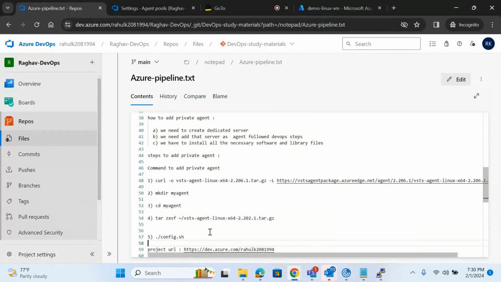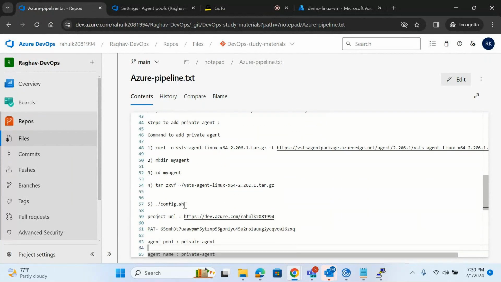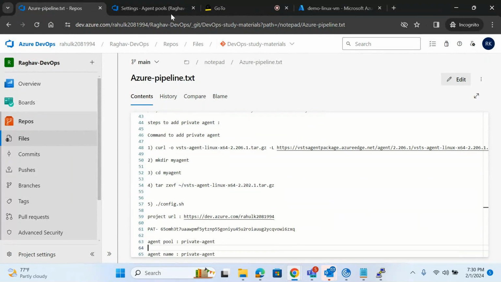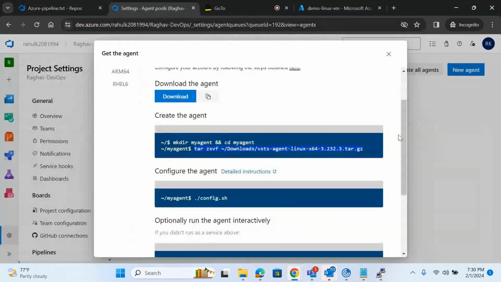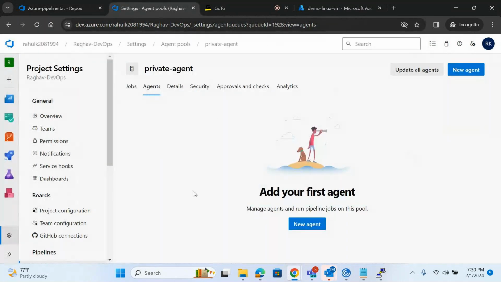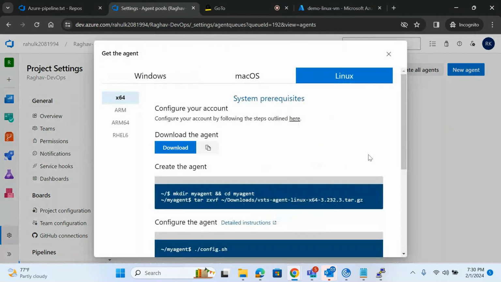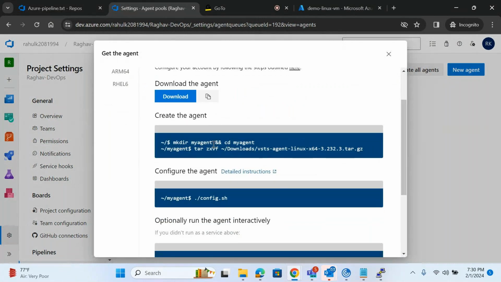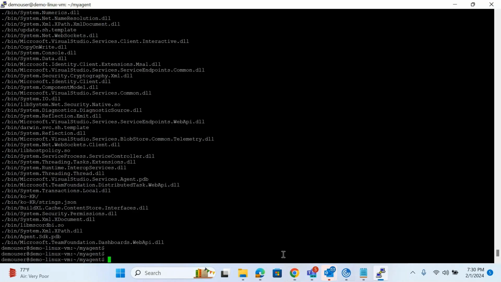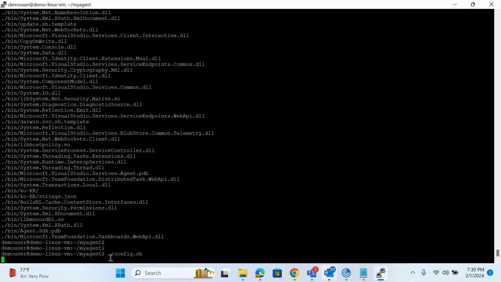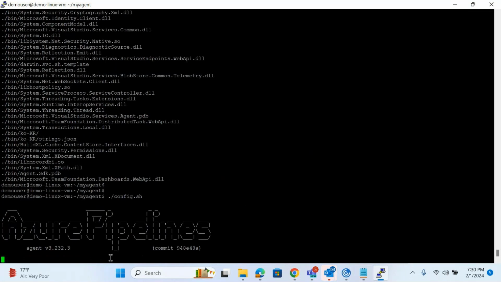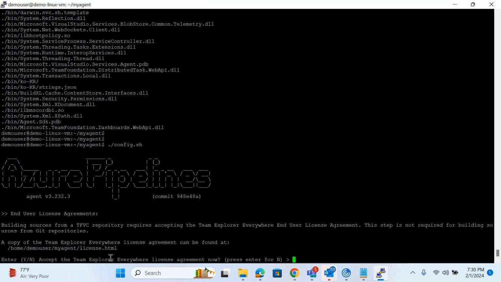We have to run ./config.sh. If you'll see here, they have given this. Now we have done this and we are in my agent. Inside my agent, what I have to do is run ./config.sh, right? Yes. Run ./config.sh. Enter Y to accept.